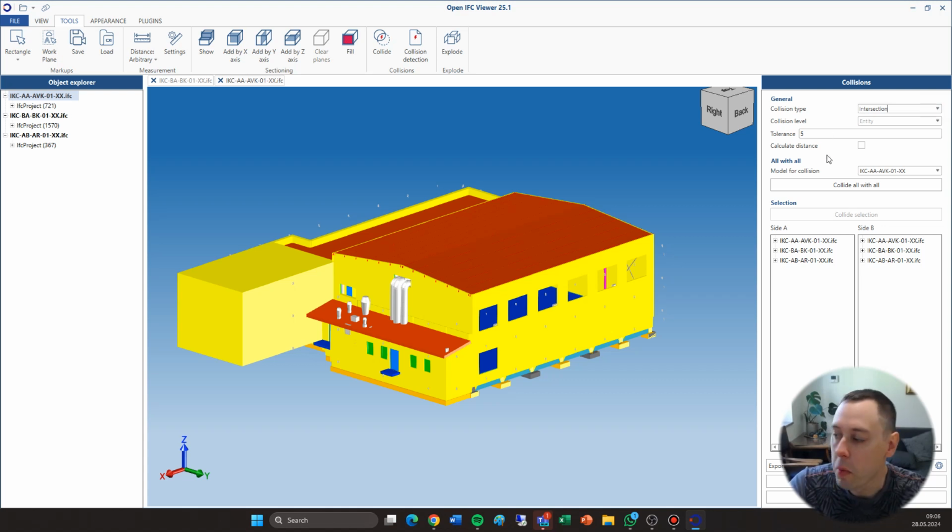I always recommend not to put high values at the beginning. In case it's a bigger project, you will have many issues, and it's going to be difficult to go through them. So I would start with some bigger tolerance, maybe 20 centimeters, 50 centimeters, something like that, and see if you can find any issues, and then gradually lower this tolerance to, let's say, 10 millimeters, 5 millimeters, or something like that.